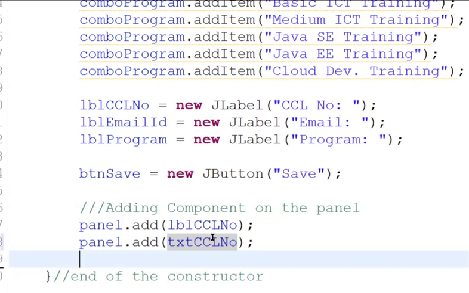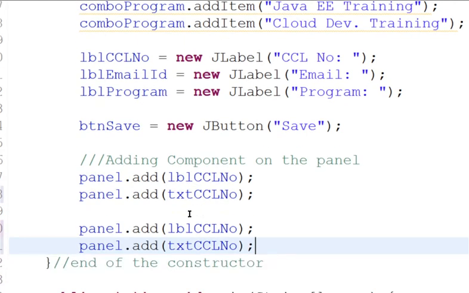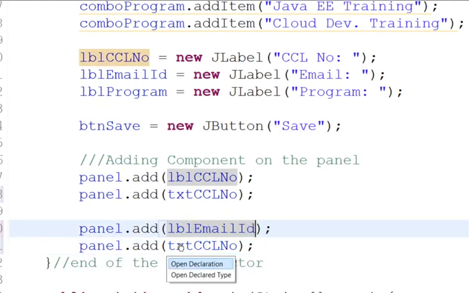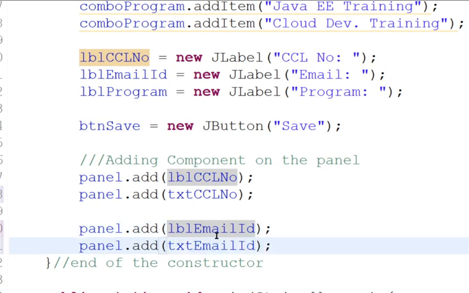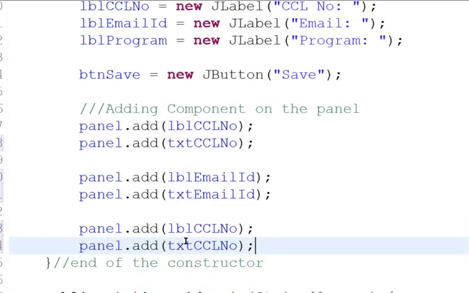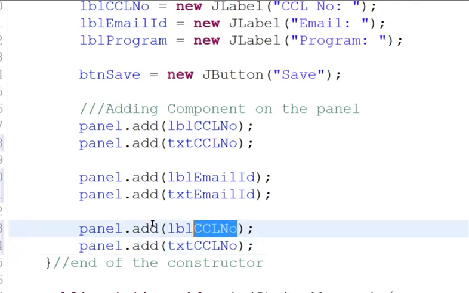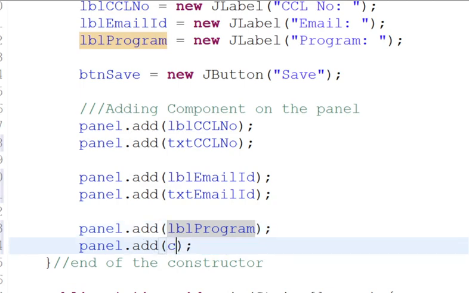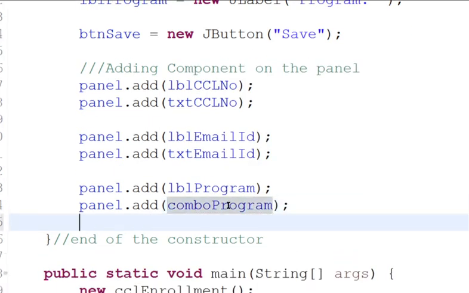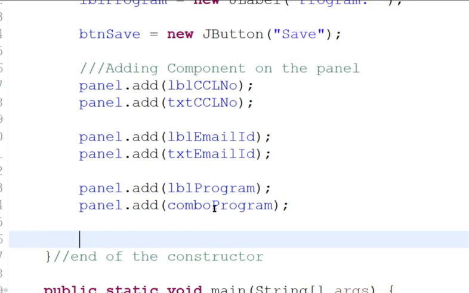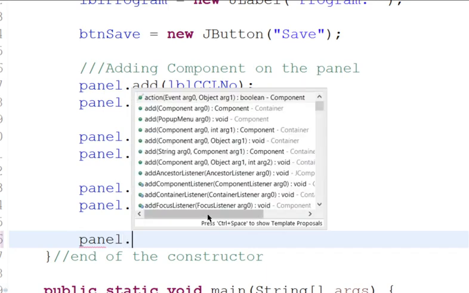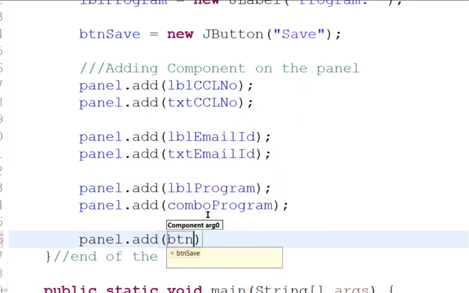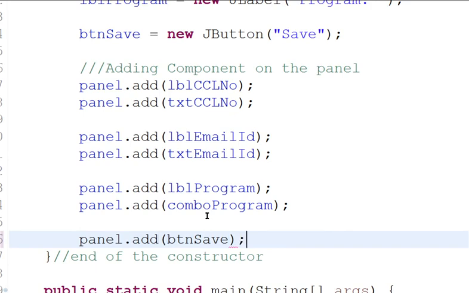Then I'll move to email ID. Then I'll move to program. The program in here is not txt, rather it is combo, and it is the only combo we have, the combo box. Next is the button. So I add the button, which is btn save.